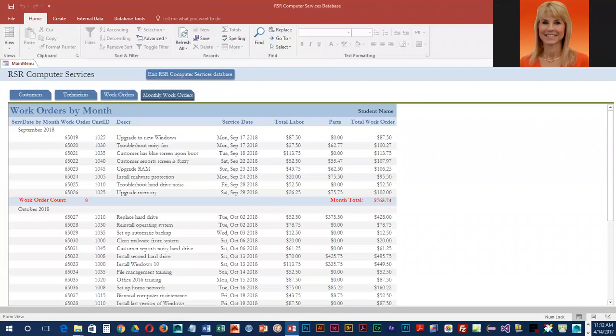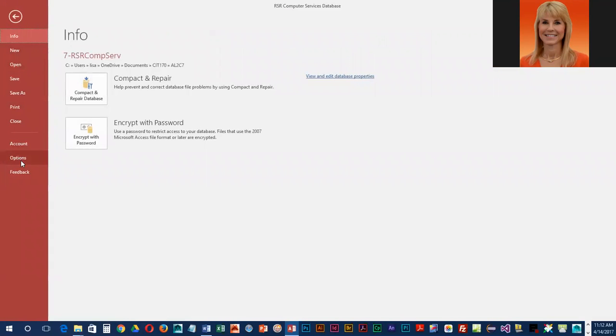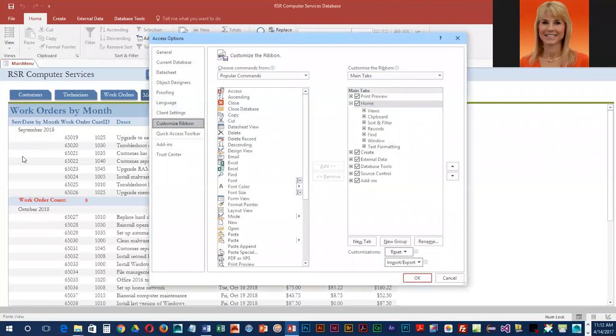So we're going to be customizing our ribbon. And to do that, we're going to go to File and Options. And we should be in Customize Ribbon. And on the left, what you're looking at are the various commands that you can add to the ribbon. And on the right are the commands that you currently are using.